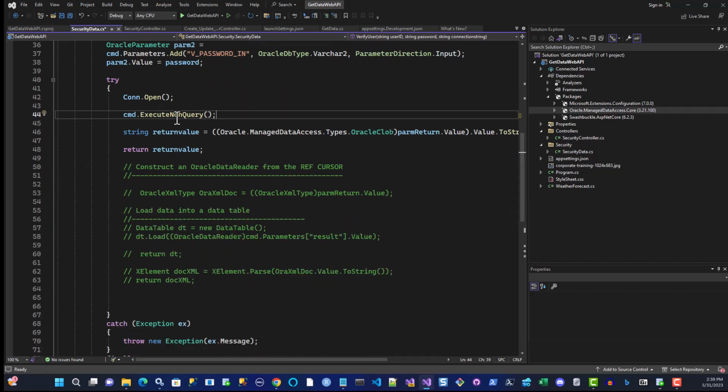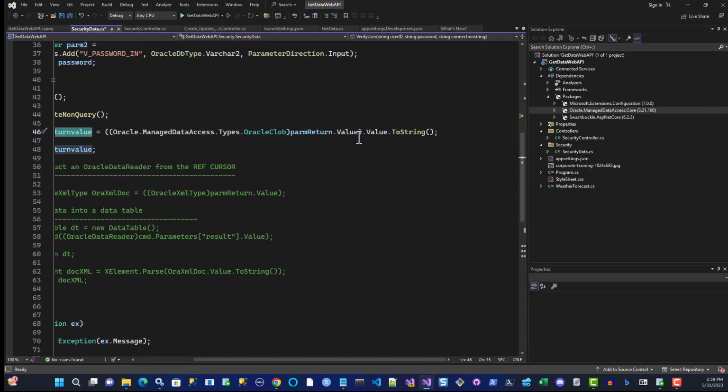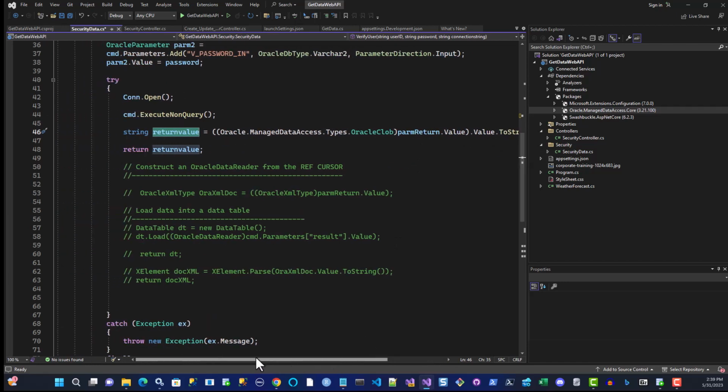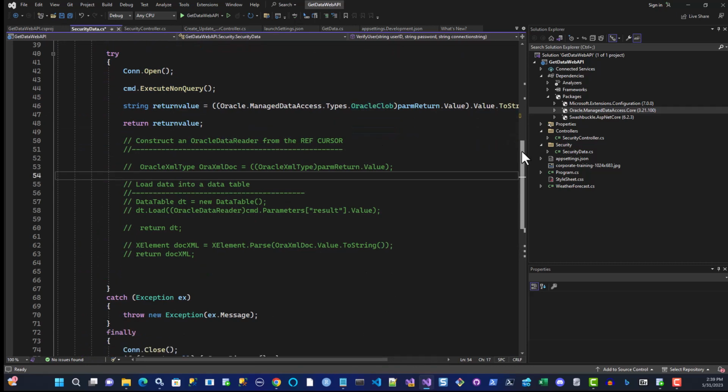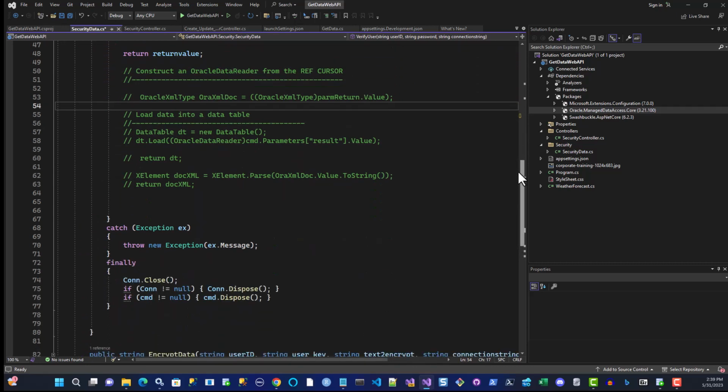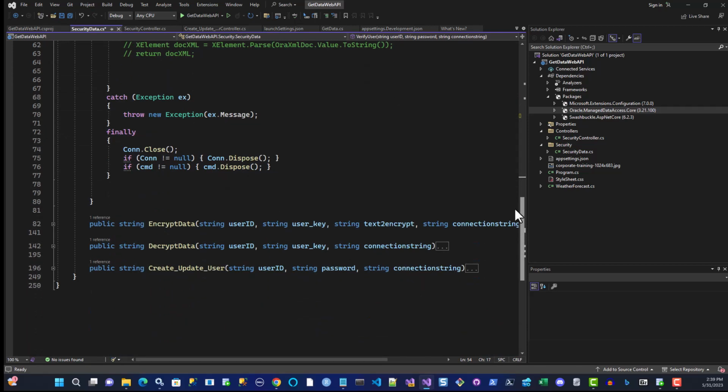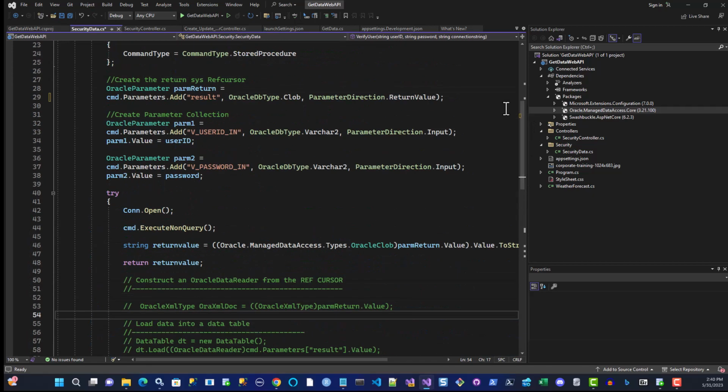Open a connection and execute a non-query, because you're running a stored procedure. And here's the return value coming back. It's just converted into a string, as you can see here. And it still sits in the Oracle clob. I think this is old code I just rewrote. I need to fix that. Anyways, so you can see encrypt data, decrypt data, create update user.